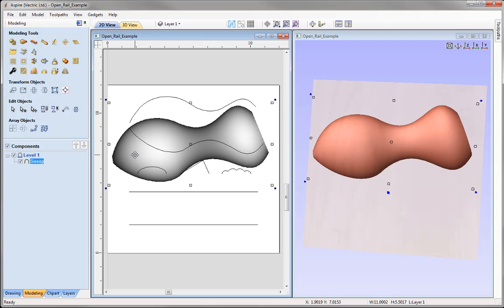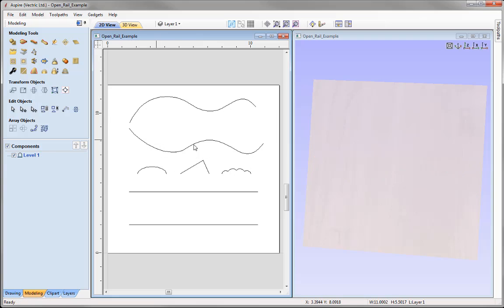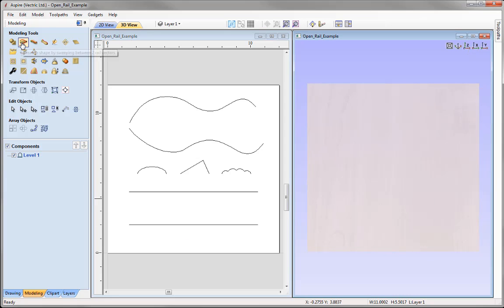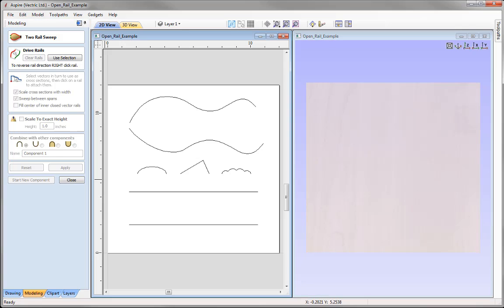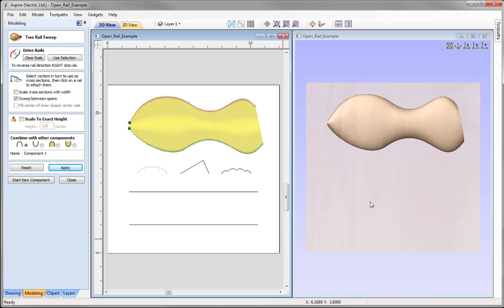So let's just take that component. I'm just going to press delete on the keyboard. We'll put that back in Z there. We're going to go back into the Two-Rail Sweep form. So let's look at the same set of vectors again. So I'm going to take this one, shift and select this one here, use selection, I'm going to apply my cross section here, come over to the form. This time we're going to uncheck the option to scale the cross sections with the width, press apply, we can take a look at what's happened there in the 3D view.